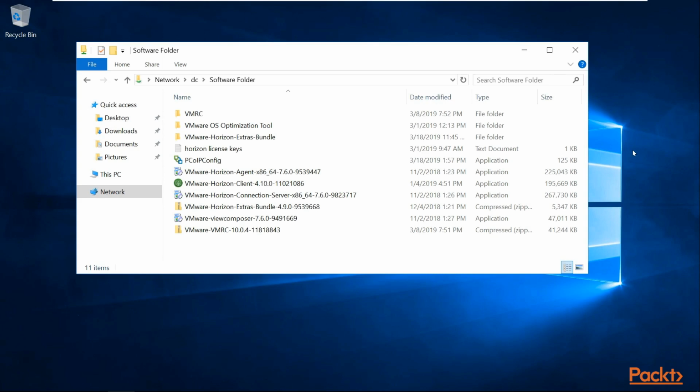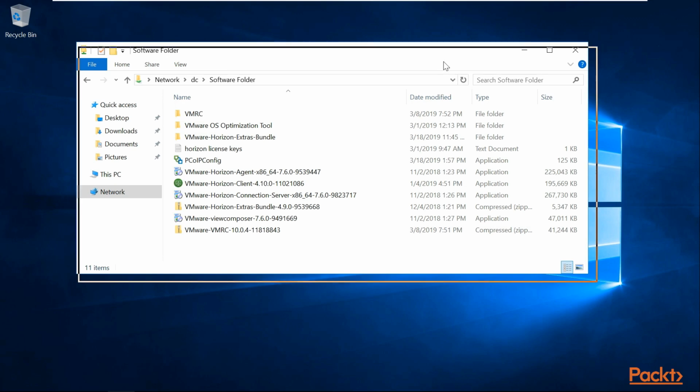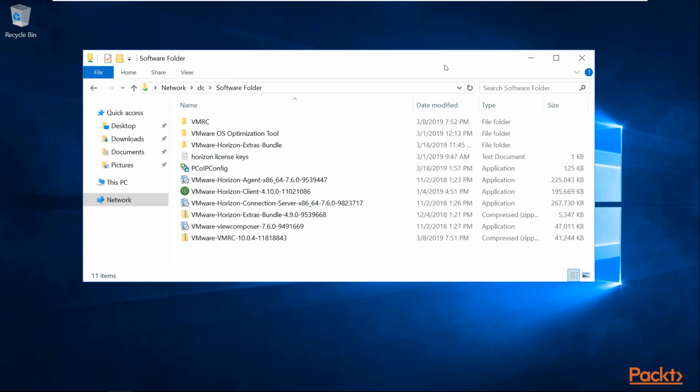So now we're going to install our first connection server, and to do this, we've logged on to the desktop of the server that's going to host the connection server role. So here is the desktop of that particular server. And then we have navigated to the installation media, which in our case is on our network shared folder on our domain controller in the folder called software folder. And we need to scroll down until we find VMware Horizon connection server x86_64. Then we see the version of Horizon and then the build number.